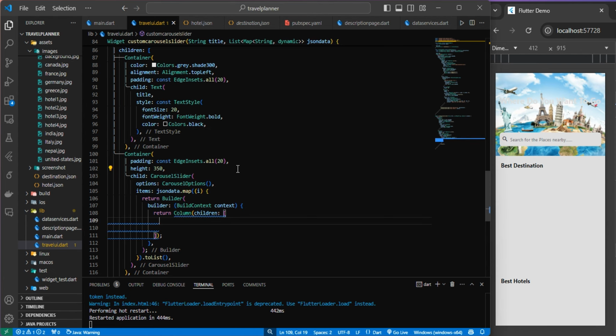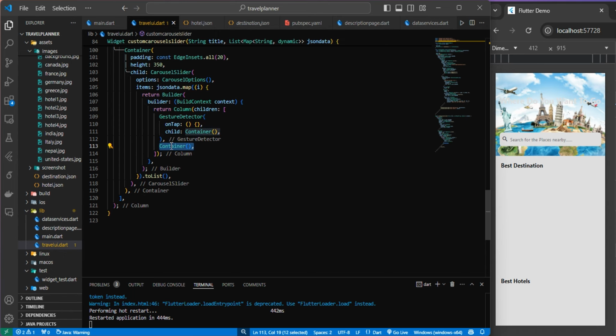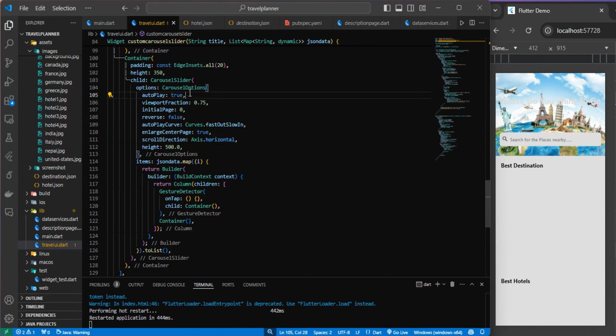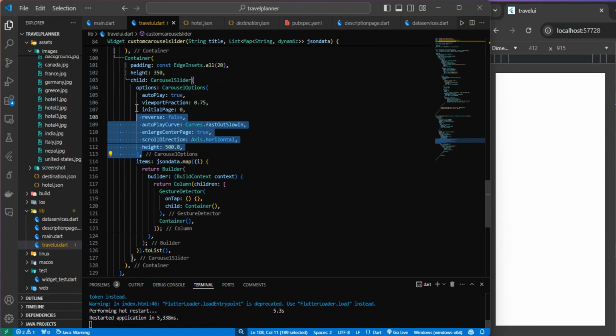Now let's continue building our carousel slider. In the children, we have first a gesture detector and second a container. The purpose of using the gesture detector is that it has an onTap property, so that by tapping a picture, we want to show the description of the picture. That's why we have used the gesture detector. And the second child, the container, contains the name of the images. I have copy pasted the options of the carousel slider from flutter.tip. You can check out the carousel slider package.